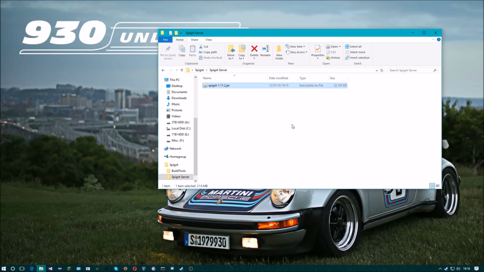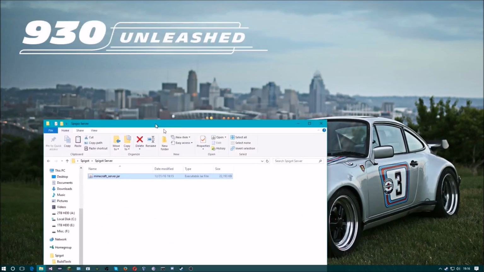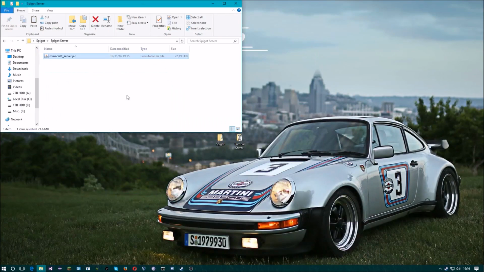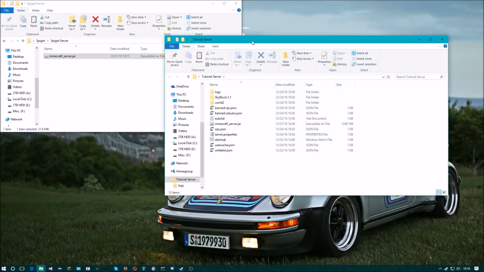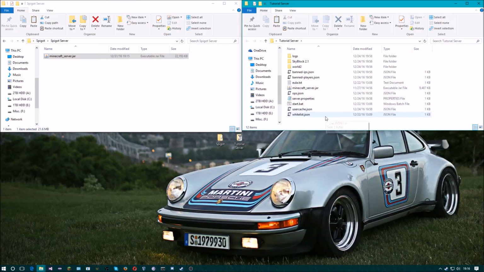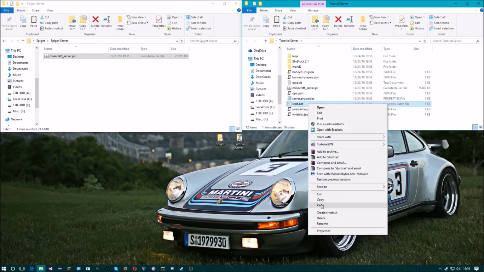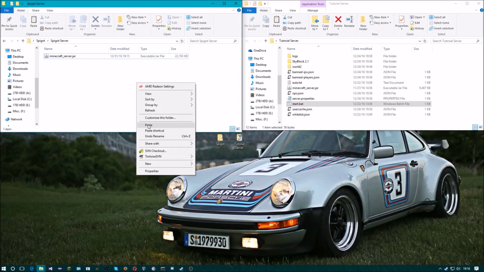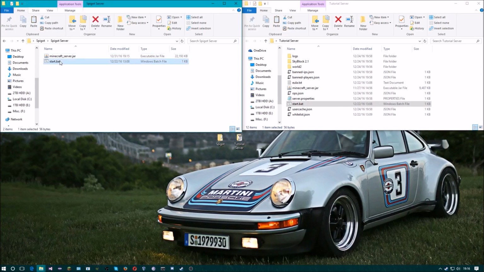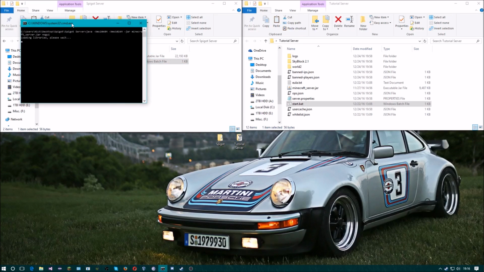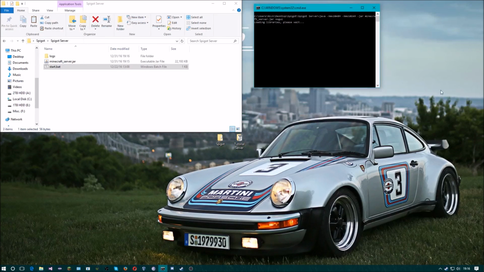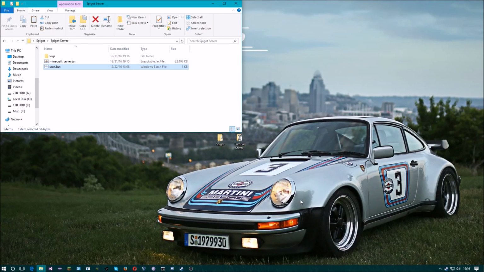Now, just like we did with the Minecraft server, we're going to rename it to minecraft_server. It's not going to make it do anything weird. Now we just want to open up our tutorial server. We need to grab one thing out of here first, that being the start.bat. So I'm going to copy that and paste it. Now it should just automatically run. We don't need anything else in there.